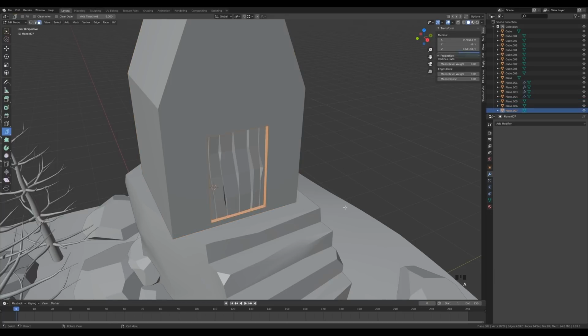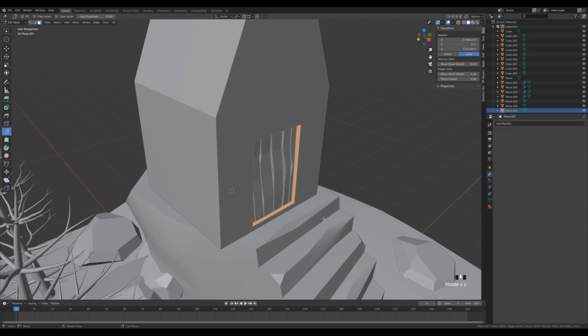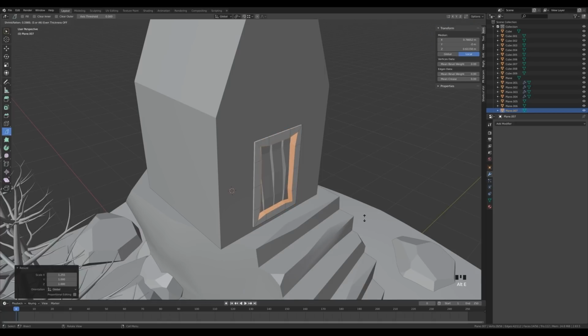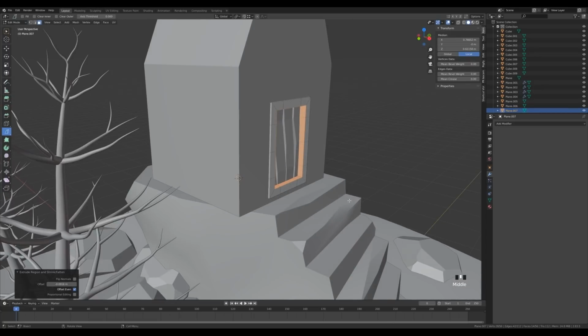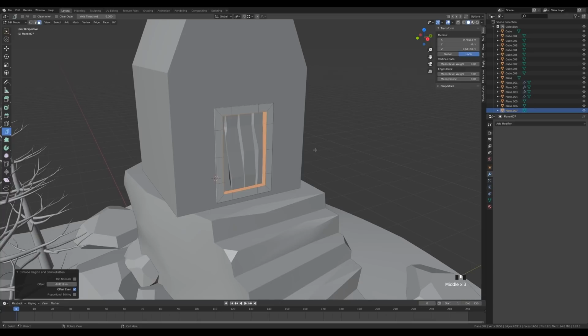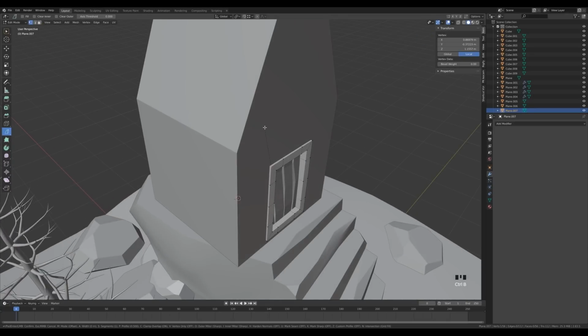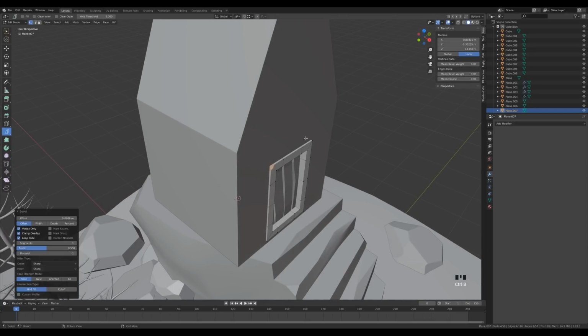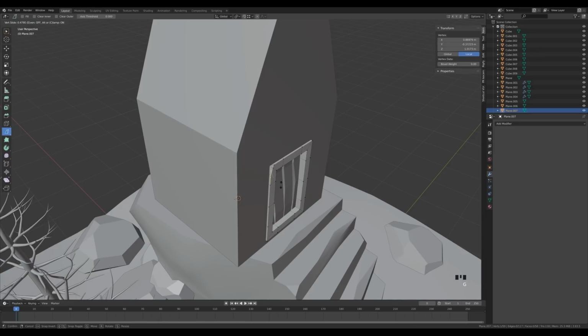again, and just, you know, make it go outside a little bit by scaling on X, and then Alt E to extrude inside, and press S for even scaling. So we have some nice door frame here, and we can continue by adding some of those details.